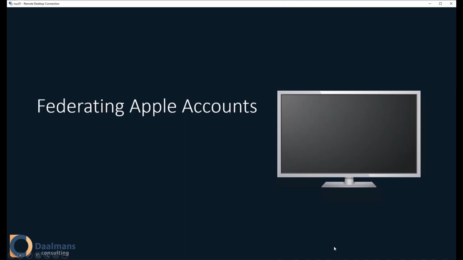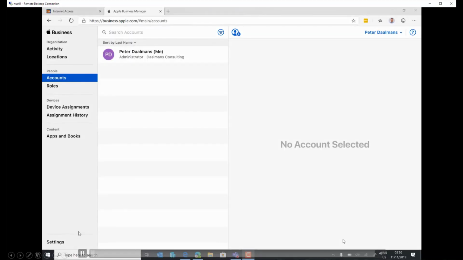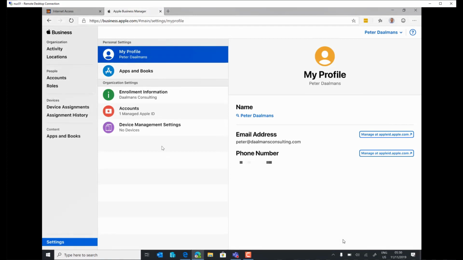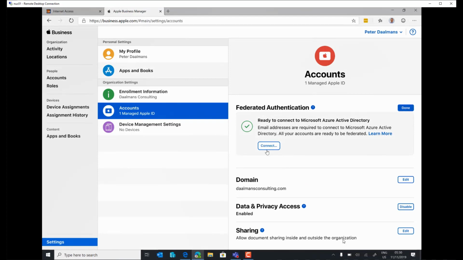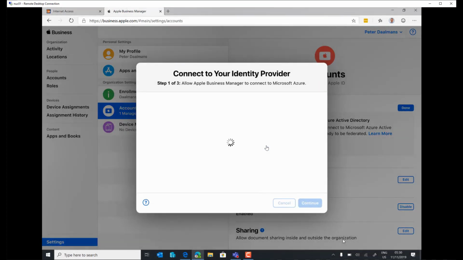So how do we federate your Apple Business Manager or Azure AD with the Apple Business Manager so that you don't need to add for every user a managed Apple ID? We can do this in the Apple Business Manager by going to Settings and then going to Accounts, and here we can set up federation. So first we need to connect to Azure AD.